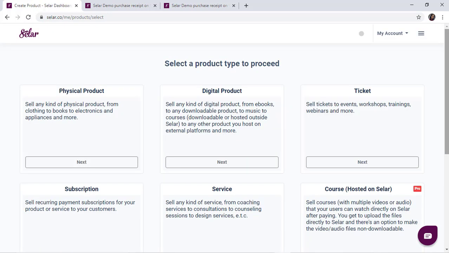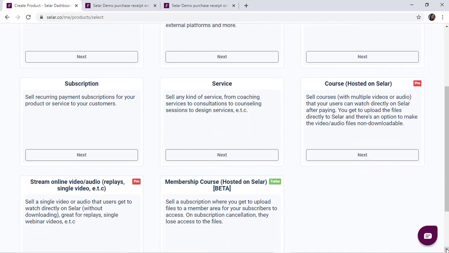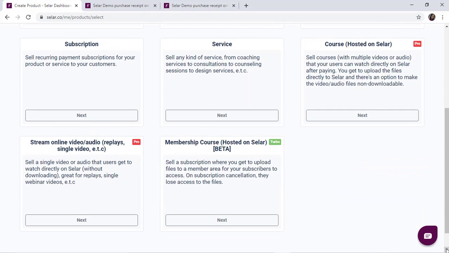So setting up a pre-order for ebooks, audiobooks, physical products, tickets, and all of that actually works the same way as the one for ebook that I just explained. But for courses and single video or replay videos, it is actually a little bit different, right? So before you can set pre-order for courses or replay videos, you want to make sure that you are subscribed to one of Seller's paid plans.